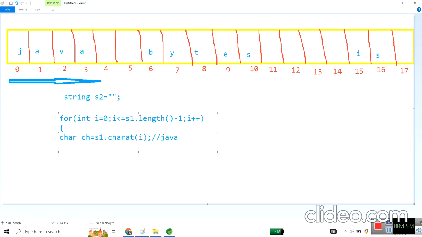So what will we do? We will check if this character is not equal to space. If it is not equal to space, then we will add it into the other string, s2 = s2 + ch. Up to this point we can write the logic, but the problem is what happens when a space comes.